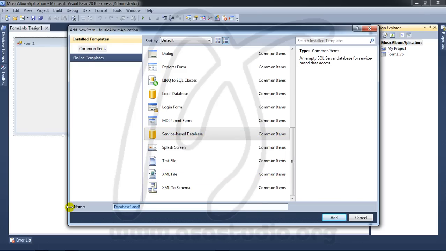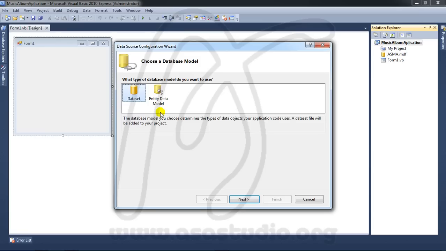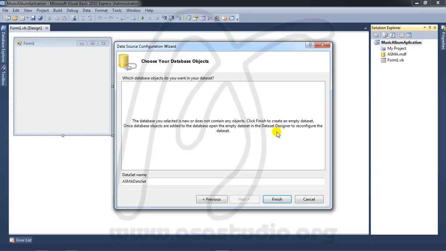And I type Asa Studio Music Album, maybe like this, ASMA. Okay, and I press add. Okay, now I have a display like this, the dataset, and press next again. And now it is retrieving data information, and I don't have anything because I need a table to insert into the database. And now I just click finish.